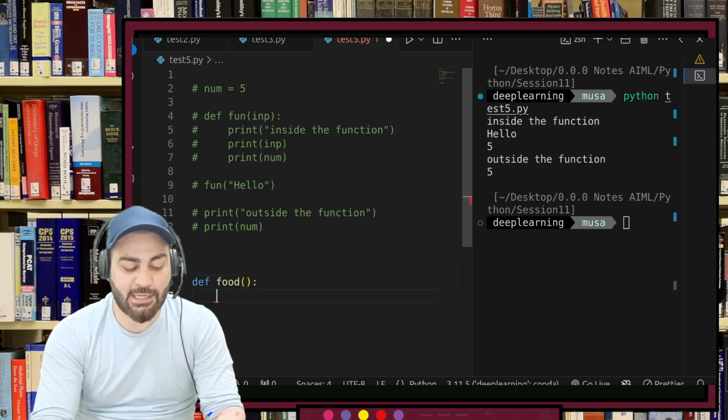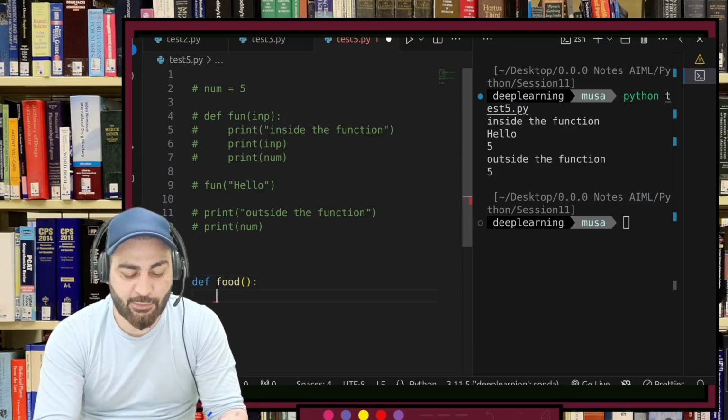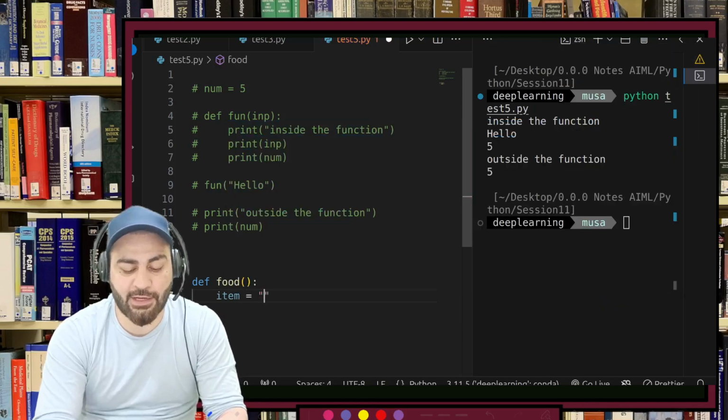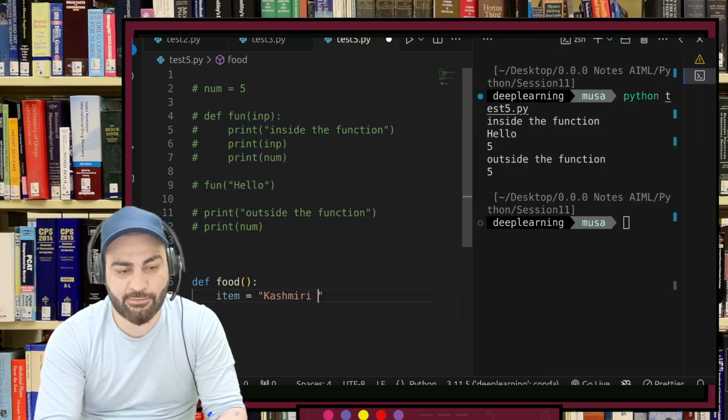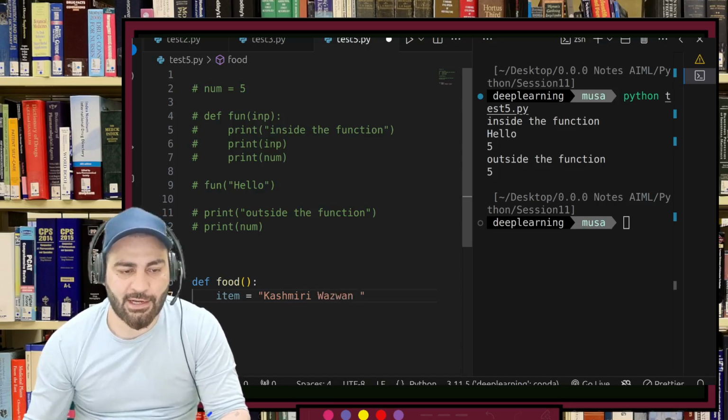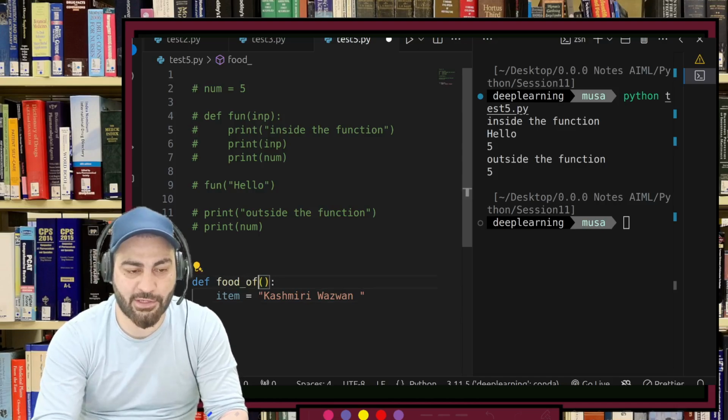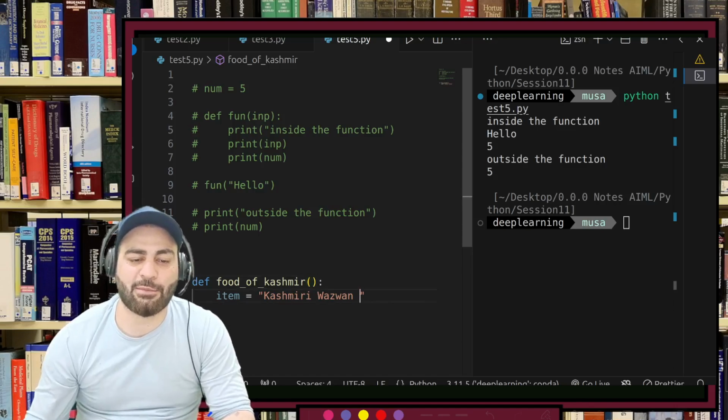I'll say let's suppose item. Item name is Kashmiri Wazwan. I'll probably write here food of Kashmir to make it. This item that I create is now local.